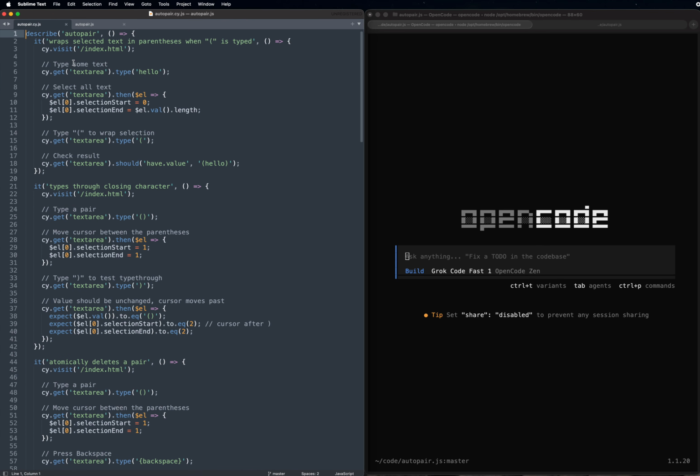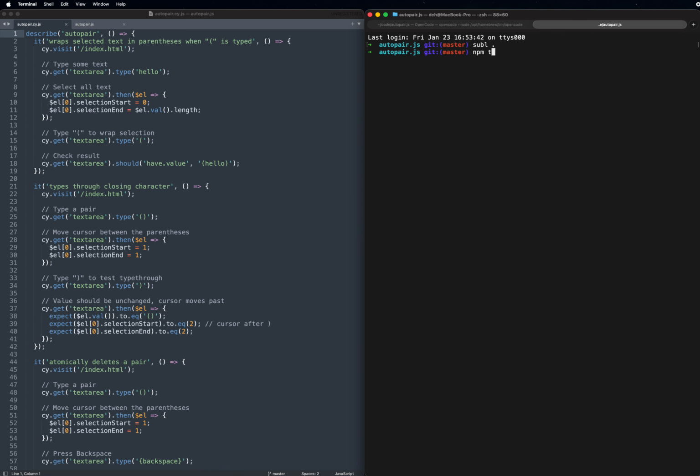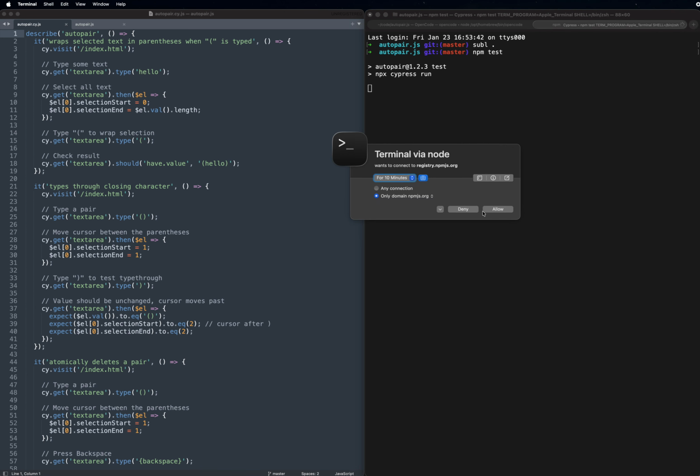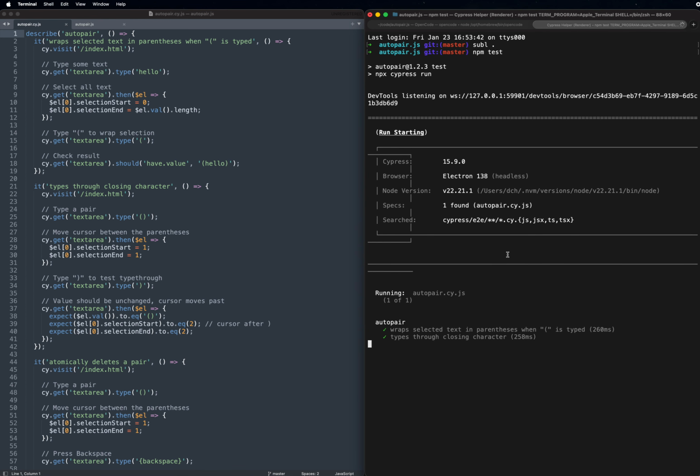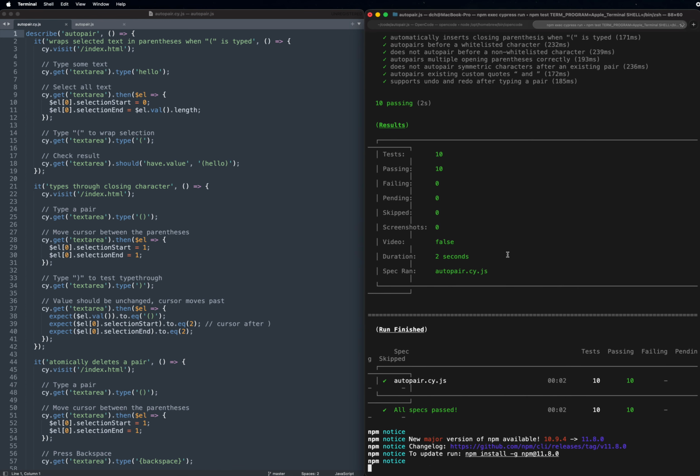So for example, when you select some text, this is basically an end-to-end test that you can run headless. If I just run npm test, it'll run these tests. And you can see that they all pass. Currently, we have 10 tests.